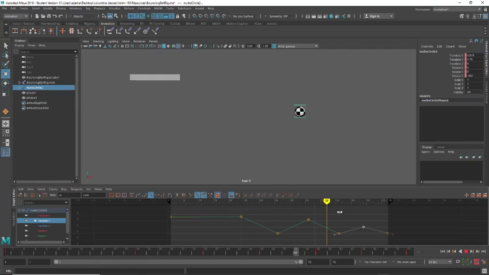So in the next video, we'll go in and start tweaking the bounce, and we'll talk a little bit about what it means and why the first principle of animation is squash and stretch, and we'll get into that in the next one.